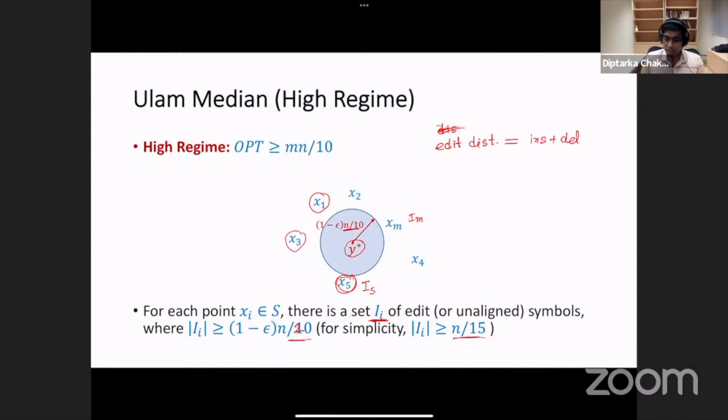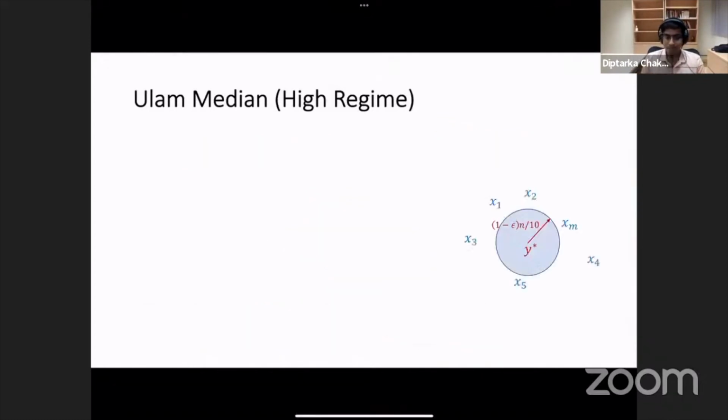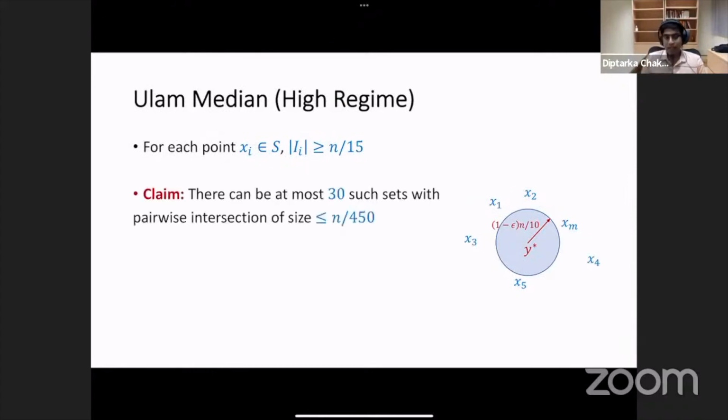Okay, so for each of these, the set of unaligned characters is say n by 50. Now here you can see that for each point there is a set of unaligned characters, and these are of size at least n by 50. Now the claim is that there can be at most 30 such possible sets, such that all the pairwise intersections are of size at most n by 450.